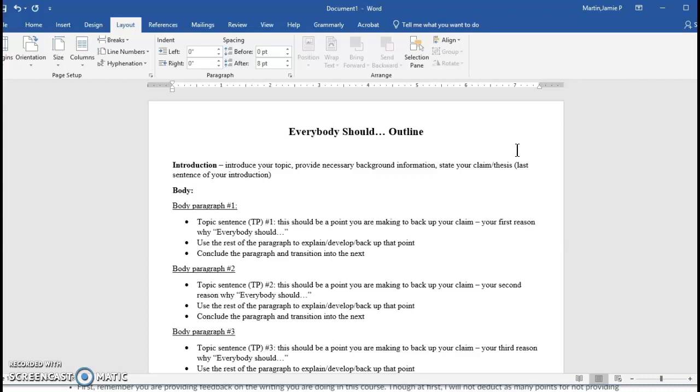But go back through and look at your outline itself, and or your rough draft, wherever you're at in the process. Your introduction should be a paragraph on its own. This is where you introduce your topic, you provide necessary background information that's going to be relative to what your topic is. Like, how much background information do you need to provide so that your reader has a really good understanding of what it is that you're talking about?